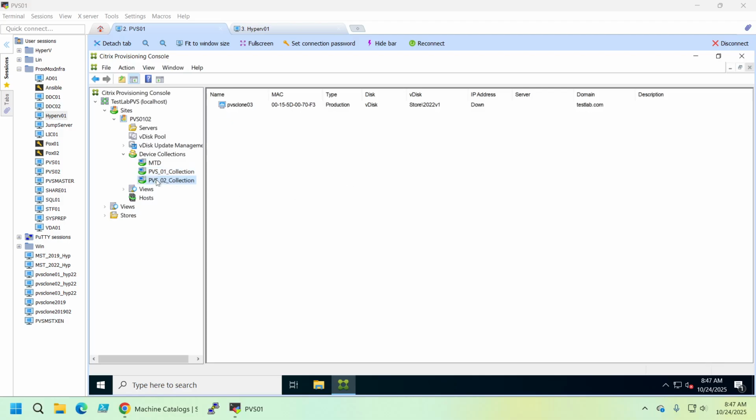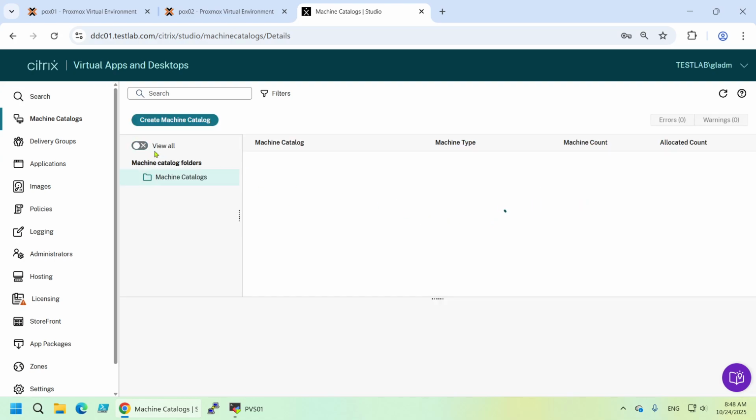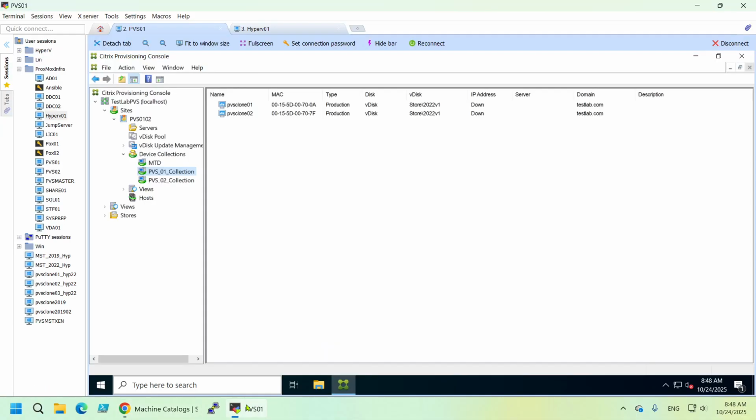So I have a few device collections here. I have my blank Citrix site, so nothing here. As you can see, I don't have any machine catalogs. One way to do it is of course to create a machine catalog here and then add the machines, but you can also do it from the PVS server, and this is what I want to show you.